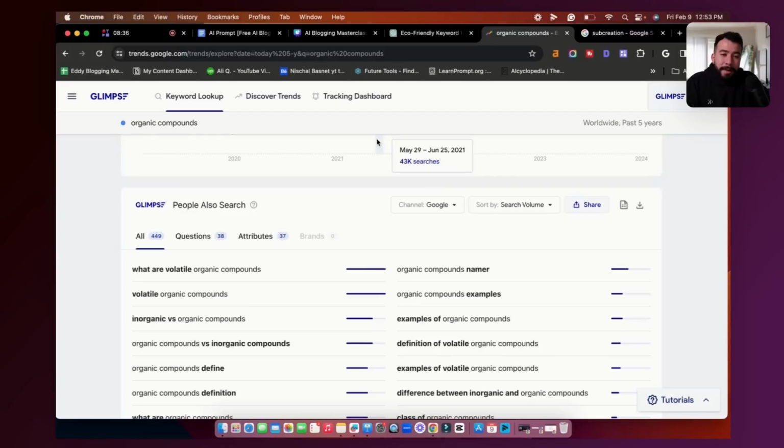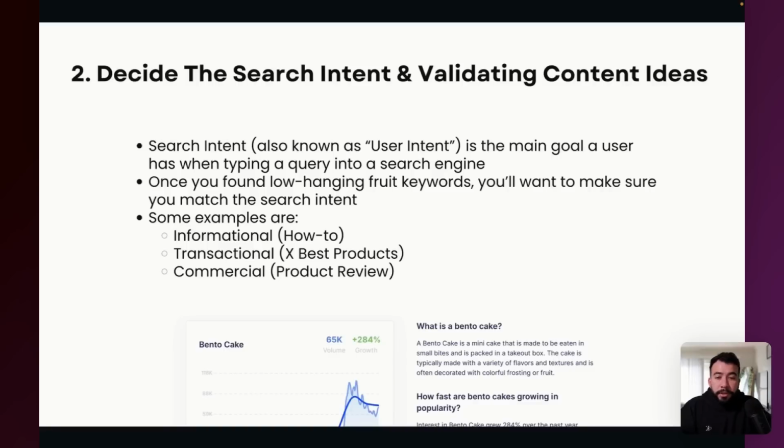So now that we have that, you want to make sure that you understand the search intent of an article. So search intent, also known as user intent, is basically the main goal a user has when typing a specific query into a search engine. Now, again, this is super important because the biggest factor is that you want to answer the user's question very early on in your article. You want to make sure that that article is 100% relevant to the keywords that they're typing into Google.